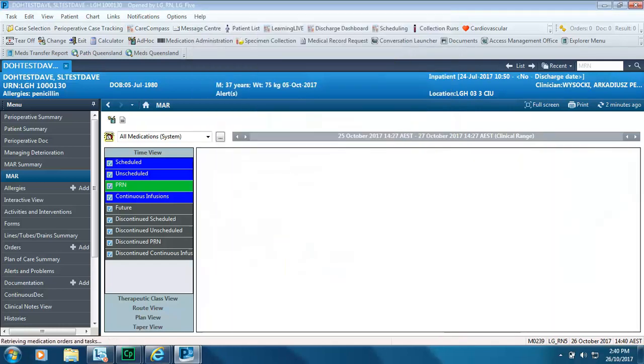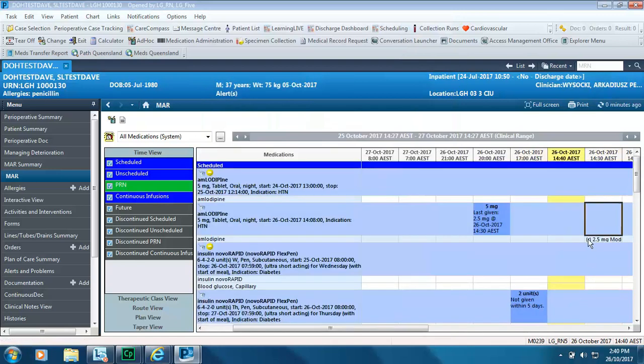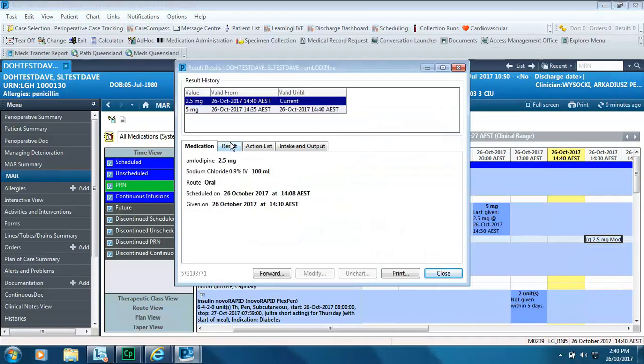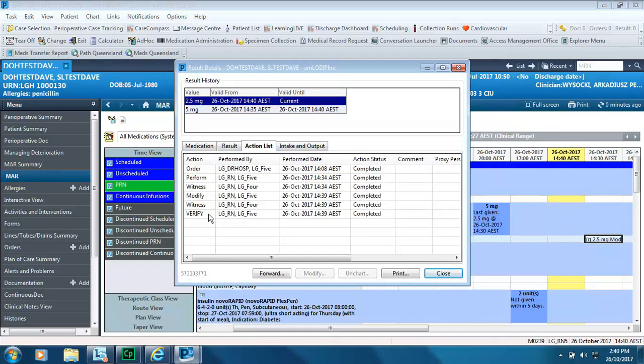That's my witness nurse. So the C means heads up, that's been modified, and there's a comment there as well. Okay, so it changes to 2.5. If you ever want to see more details, again, right-click, and if you go to View Details, you can get a lot more information here. It'll tell you exactly what's happened, who witnessed it, who modified it, and it gives you the whole history of that administration.